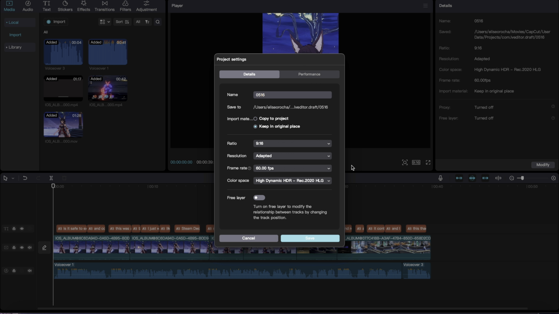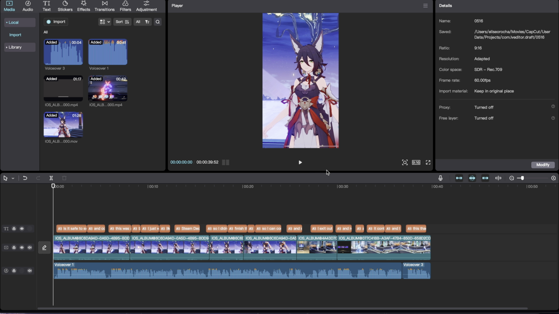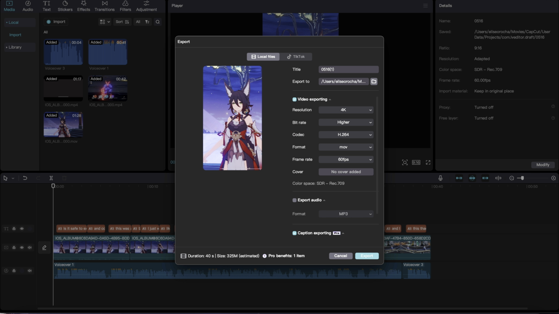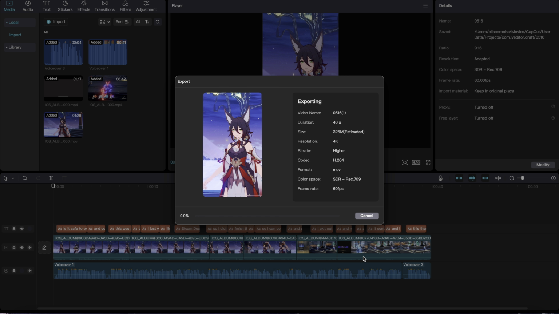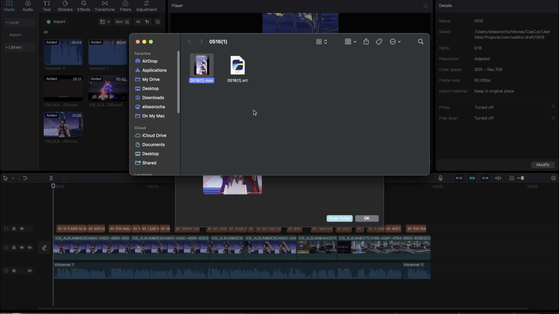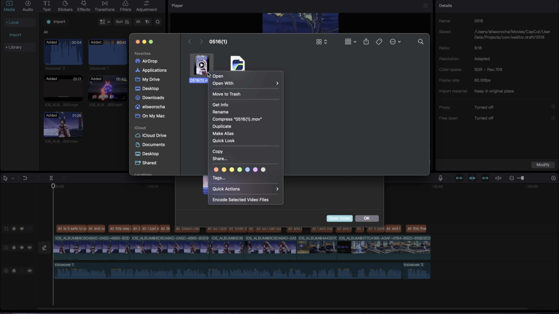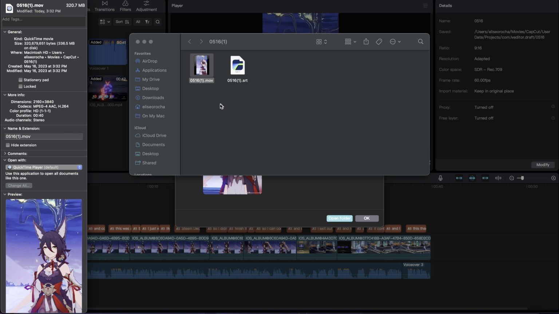Just to give you more feedback on it, so you can see it a little bit better, I am now back in standard. I'm going to export. As you can see right here, color space is SDR. I can change my frame rate, but you cannot change your color space here. It has to be done on this details page. So if I just export this and now go to my folder, I will see my video right here that I had exported. I'm gonna get the info.